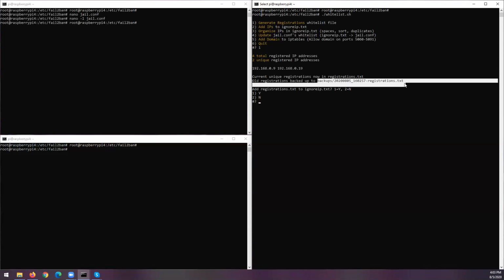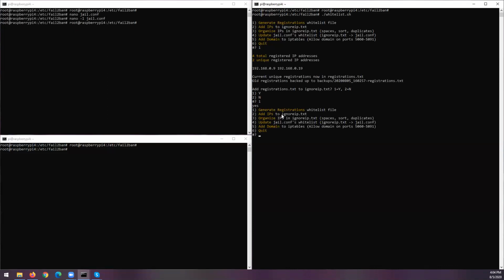So you have a backup, and then it creates a new registrations.txt file, and then it asks, do you want to add those to the ignore IP text file? So that's an additional file. So let's just say yes. Okay, now let's do something. Let's do the number 2. Let's work through that one.